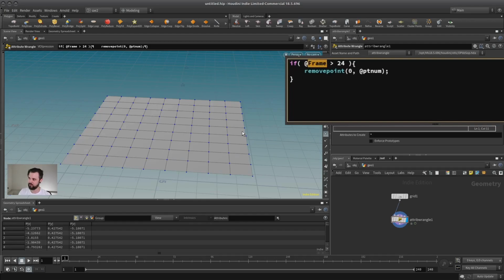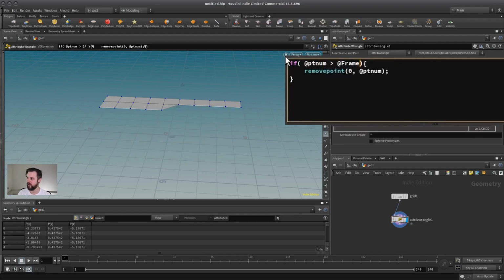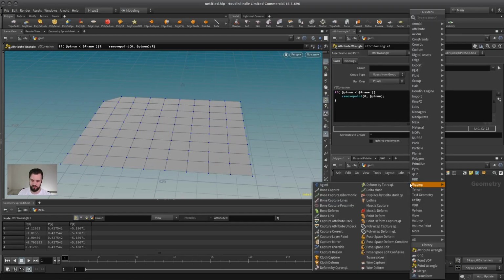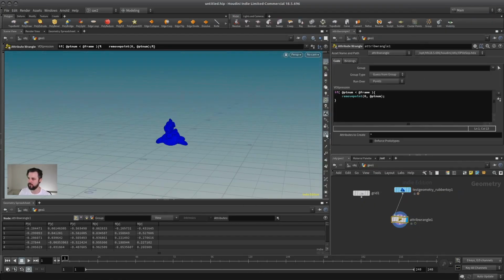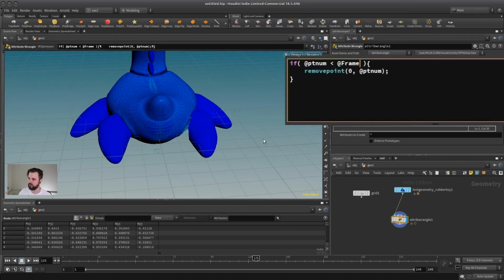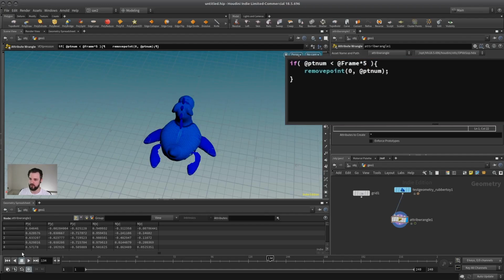A bit more interesting is when you do this with ptnum, not higher than 24, but you can actually say if the point number is higher than frame, or actually smaller than frame, there you go, then you can do this. You just delete the point that is smaller than the current frame number, and then you can do, you know, funky stuff like this, which is especially funny when you do this with a more complex geometry with more points as well. So this might be a bit slow, so let's speed this up by just multiplying this by 5, let's say. Actually make this even faster than that, 25 maybe.